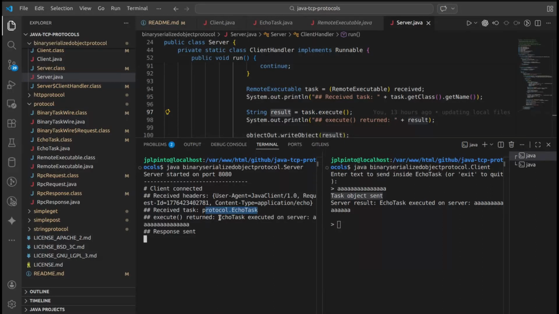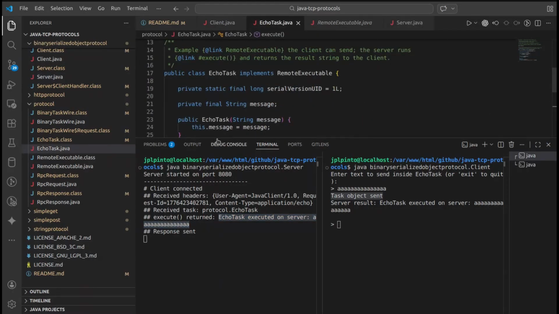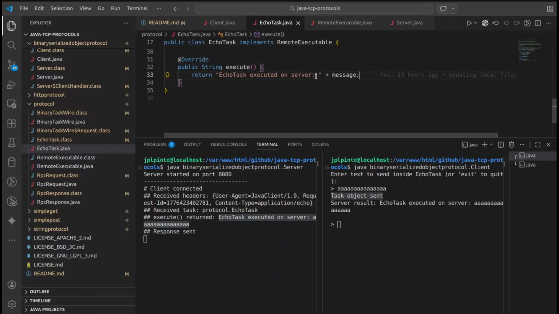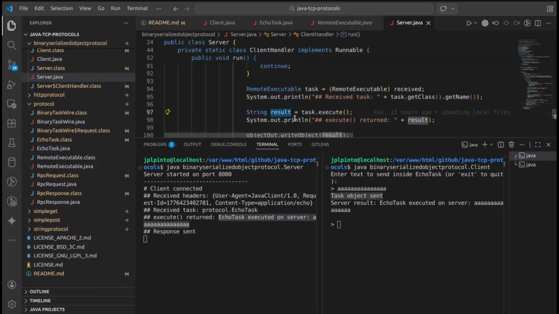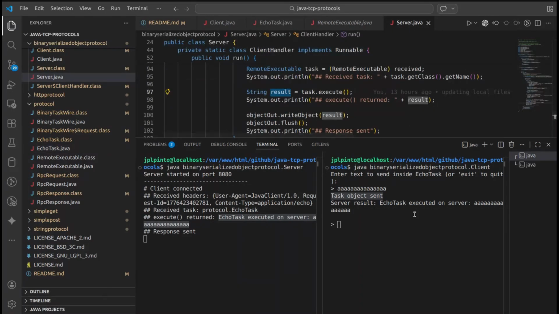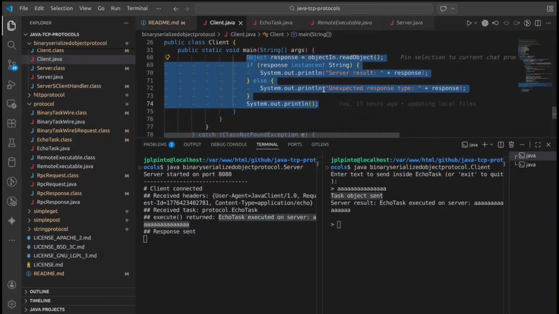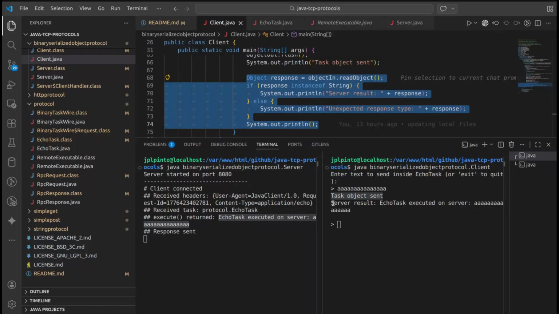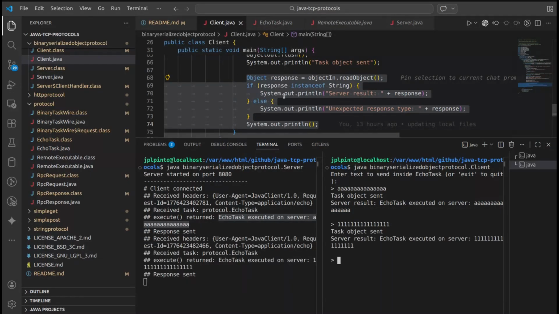As you can see here, it executed correctly. Echo task executed on server, and then the user input, and then it sends the corresponding result to the client, where the client reads this result and just prints it: server result, and then the corresponding result coming from the server, which is this one here. Is it the same? As you can see, it is correct. If the user puts other input, this is inside of a while true, so we can again do the same thing.